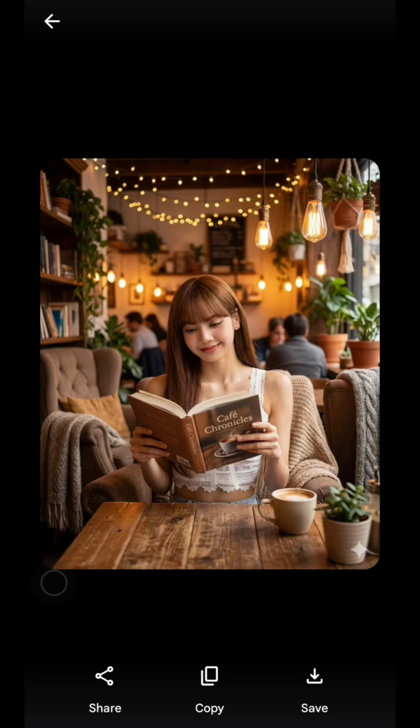Next, if you want it to look even more natural, you can refine the prompt a bit, like maybe adding some light through the windows, or maybe a steaming coffee cup on the table, and many more to make it feel like a real candid moment.